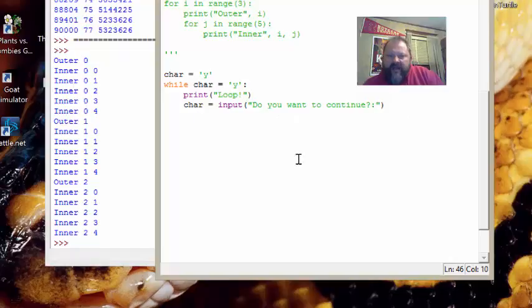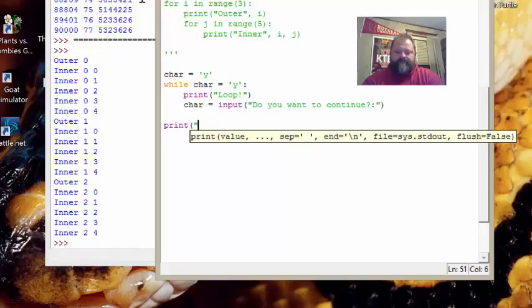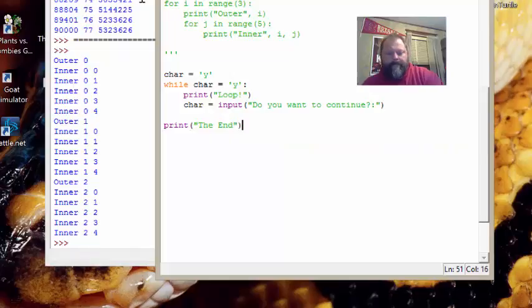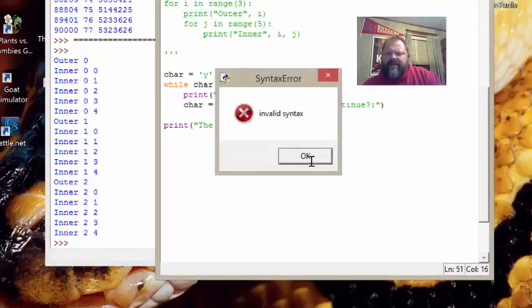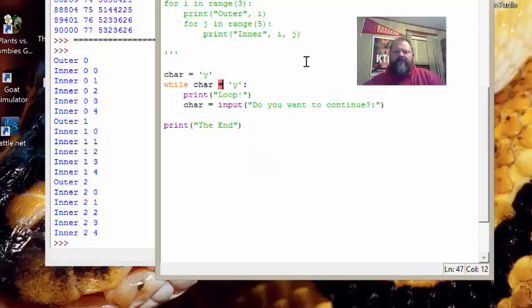So if I give it a y, it goes back to the top. While char equals y, it does it again, again, and again, until I make char equal to something that is not y. And then we're going to jump out. And when we jump out, we're going to print the end. Okay? Invalid syntax. I won't have it. Oh, look at silly me, using the assignment when I should use the equivalency. Let that be a lesson to you, ladies and gentlemen.